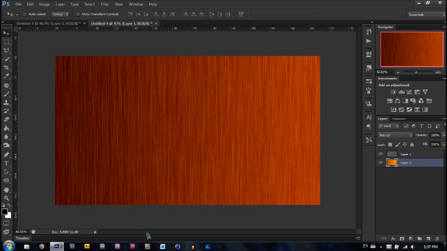Well, that's it, guys. Here's a really nice, simple, and easy tutorial on how to create a wood texture completely internally in Photoshop.